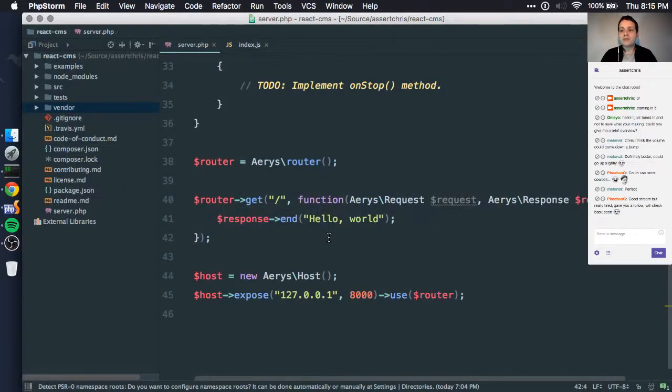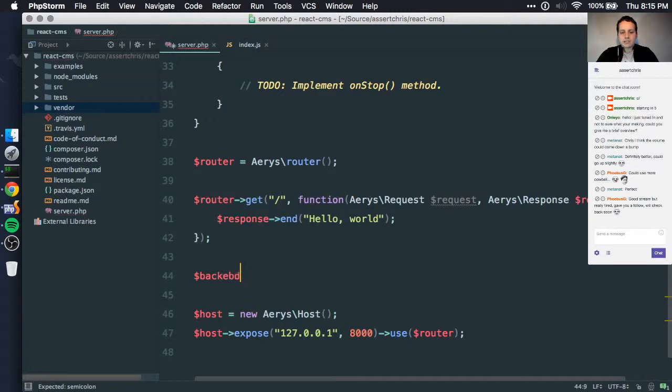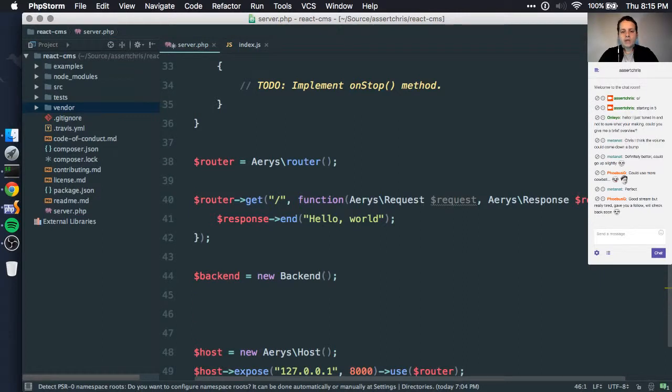Okay, so how do we get a WebSocket connection? Well, we have to create an instance of this backend. Backend is new Backend. And then we have to create a route for the WebSocket that we want people to be able to connect to. So we'll say router get, and we'll give this an explicit endpoint, /ws, okay? Now we don't give a callback to this.